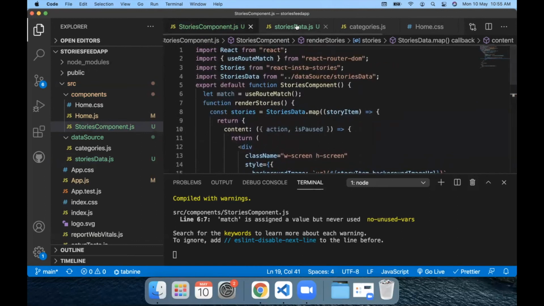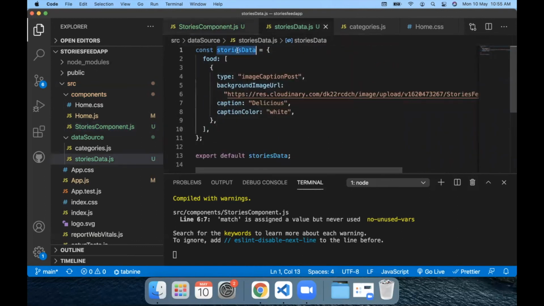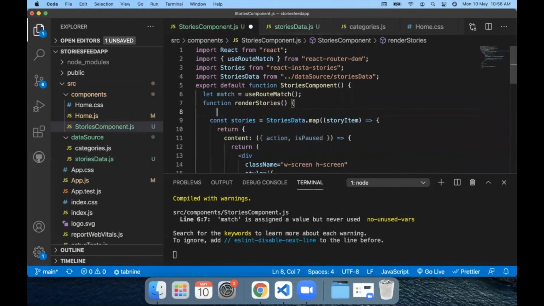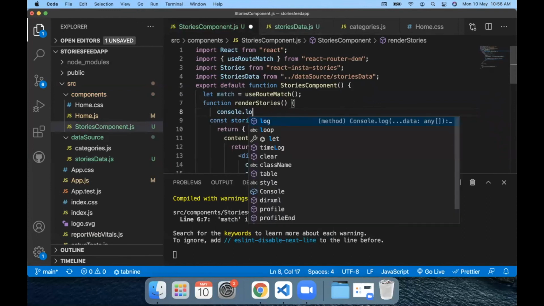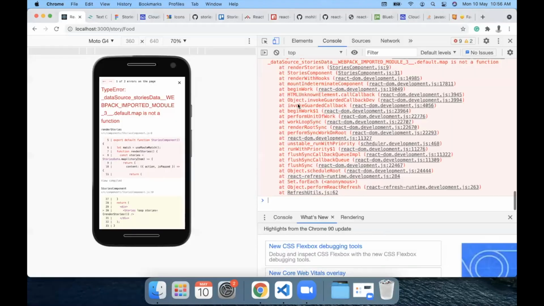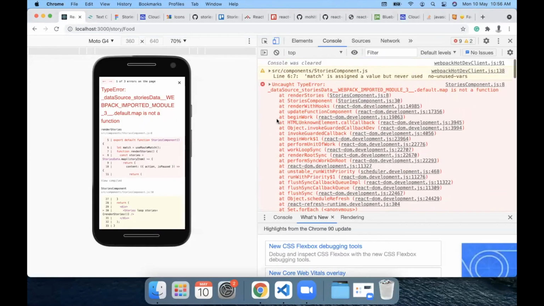Now, another thing which we need to keep a note of is in the stories data we have this food, and within that we have this array. So in order to access this food item, we are going to use this match param. So this app is obviously going to crash in our web page, but let's just print out the match param in our code.